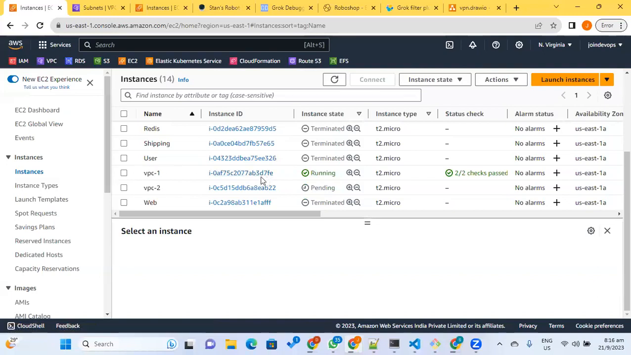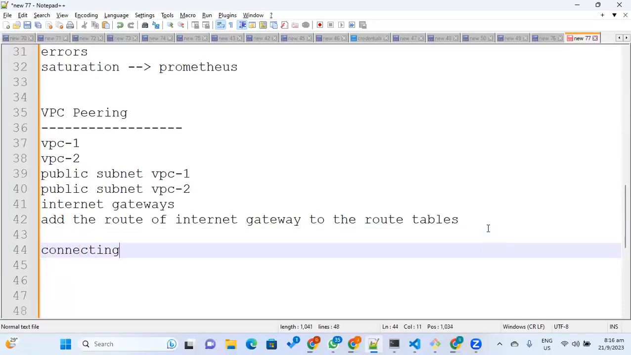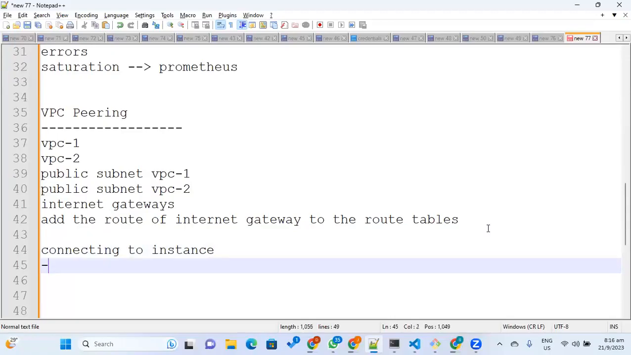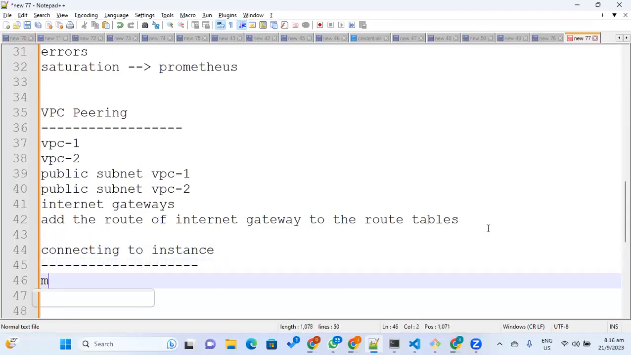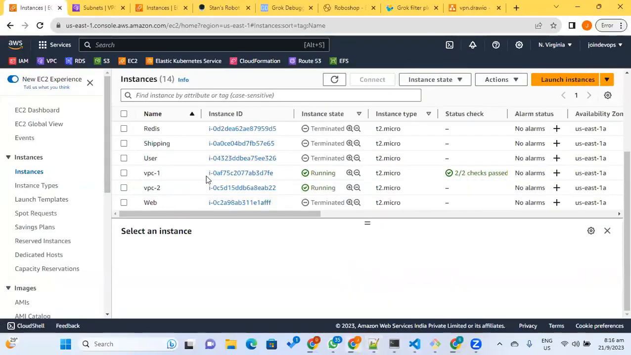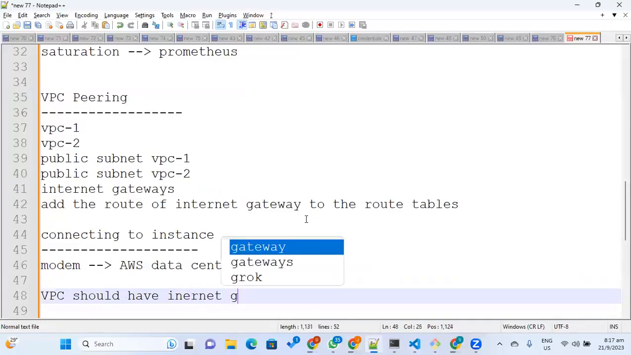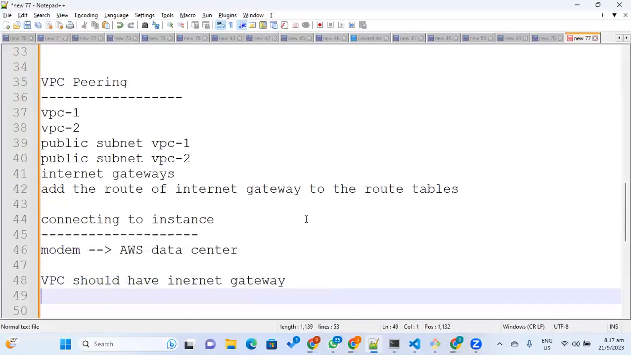So when I'm connecting to this instance, understand what will happen. The network connecting to instance. Okay. I'm giving one IP address. First, from my modem, it will reach AWS data center. Okay. So I gave the IP address. It will reach the VPC anyhow. And VPC should have internet gateway. Otherwise, our request will not reach.